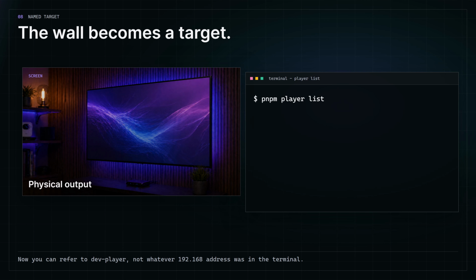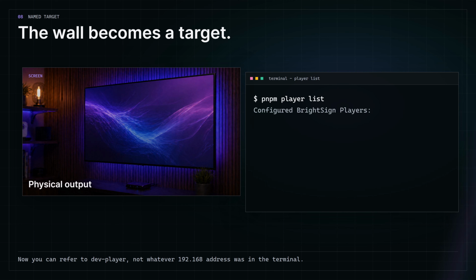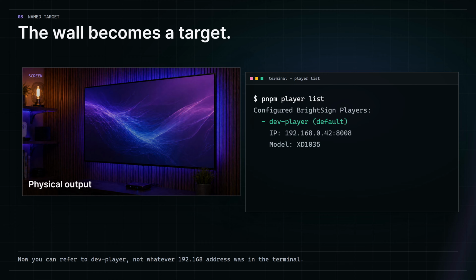So instead of a random IP address floating around in someone's terminal history, you get a named target, something like dev player, or lobby player, or conference room A. Now we can check what WallRun knows about our players. pm player list. This reads the local player config and prints the registered BrightSign players. You will see the name, you will see the IP and port. If Discovery found them, you will see the model and serial number too. And one of those players can be the default. That means later, when we deploy, WallRun knows where to send the app.